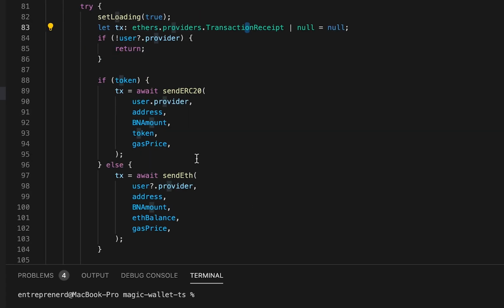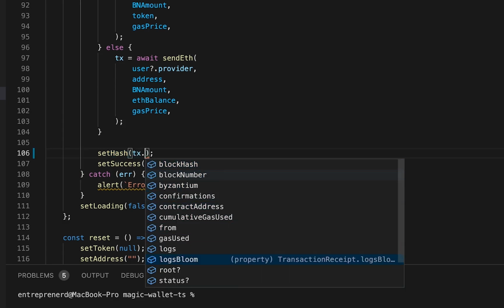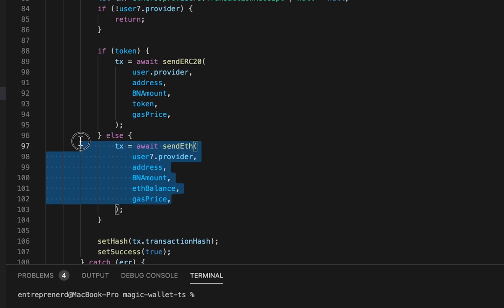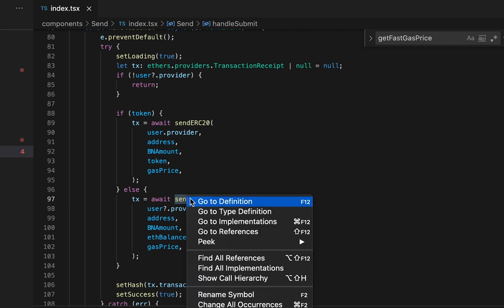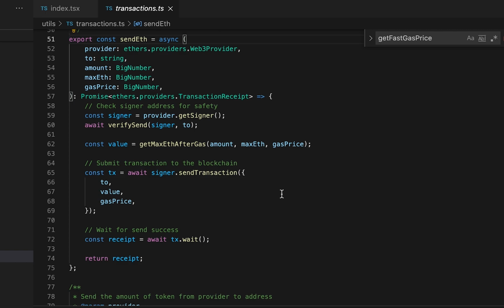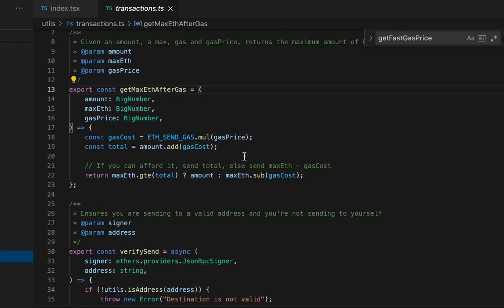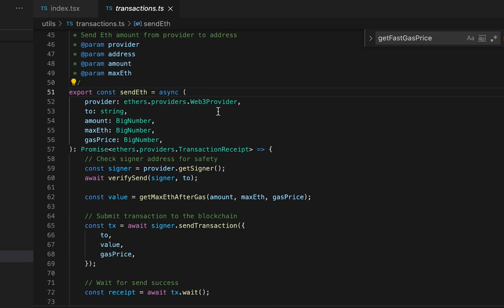Transactions return a transaction receipt, which contains details about the transaction. Since I've used TypeScript, you can easily display extra details on the confirmation page. Since you could send the maximum amount of ETH that you own, the function sendETH uses a utility function called getMaxETHAfterGas, which is also unit tested. This function ensures that you can always send the maximum amount of Ether, and the app will figure out the actual send amount versus the transaction fee.